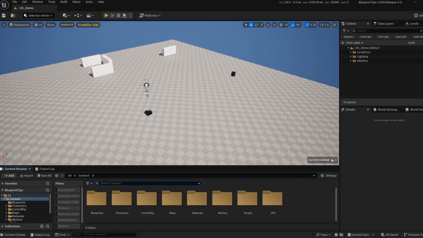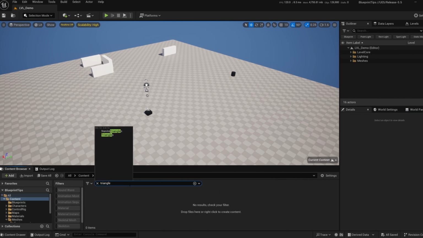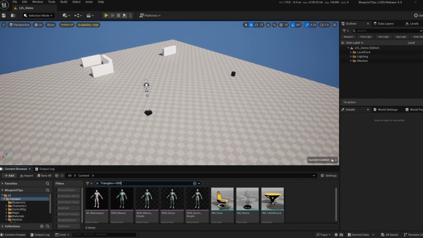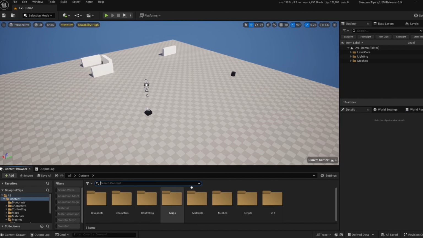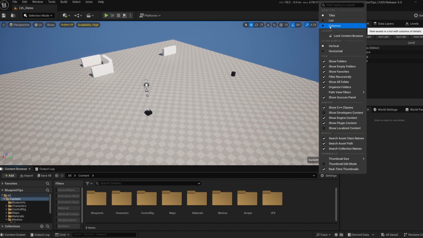One of the more hidden search options in the editor, particularly with the content browser, is you can search by asset stats. You can see those stats and what will be searchable if you mouse over any static mesh, skeletal mesh, audio, anything. But you can also see them pretty quickly if you switch to the column view.